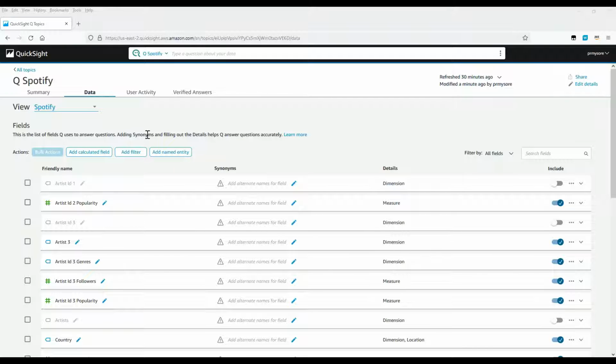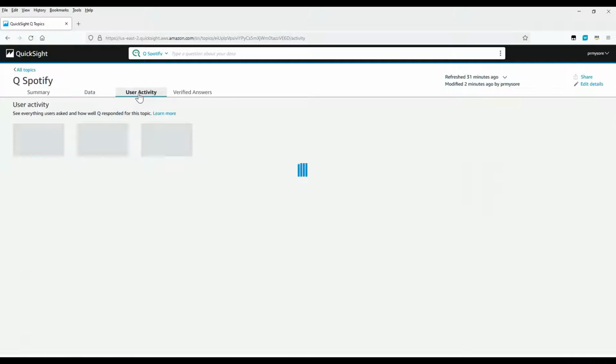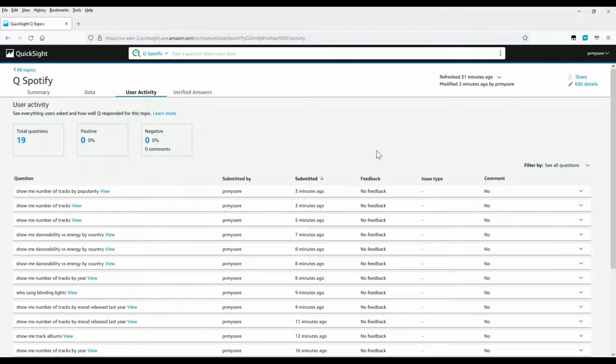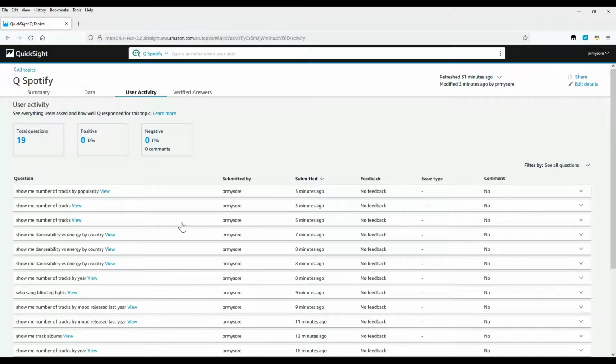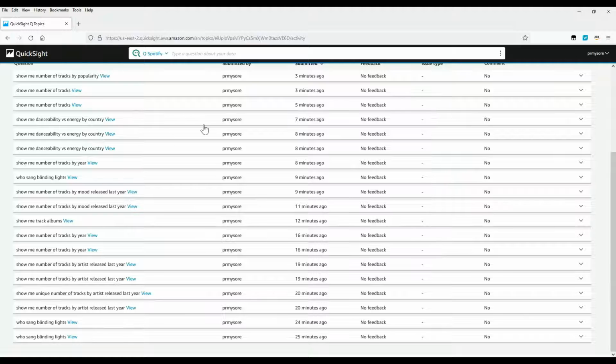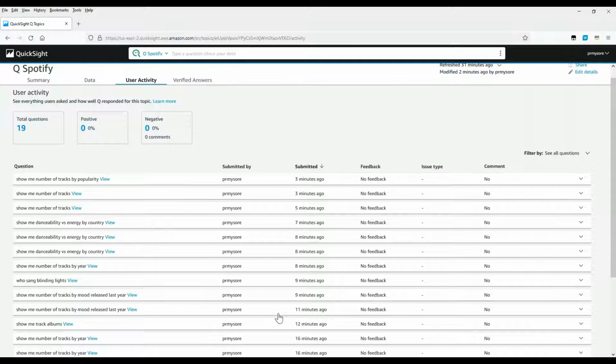Once you share your topic, which I've shared with, let's say, Prachi and Jill, now I can look and see their activity on the topic I created. So if I go into user activity here, hopefully within a few days, they will start to ask questions on this topic. You see here all of the questions that we ran through after I built the topic. So for example, let's go and look at the same one where we asked for the top 5 songs.